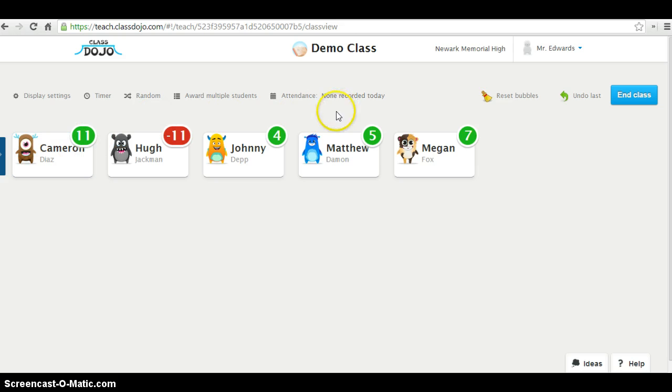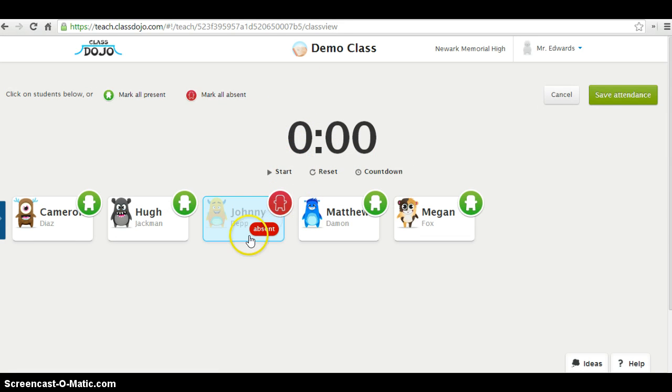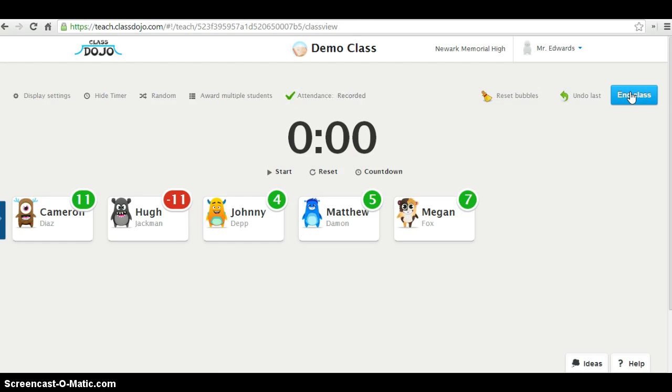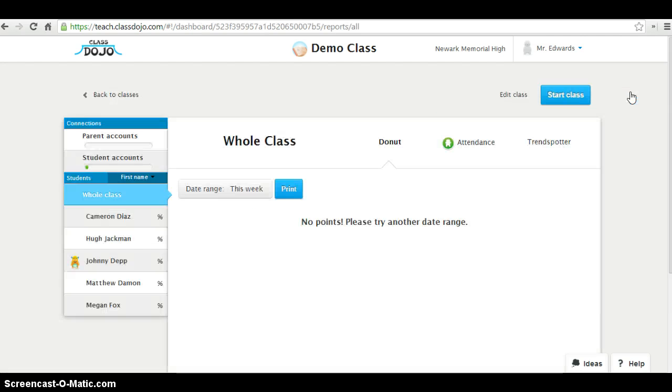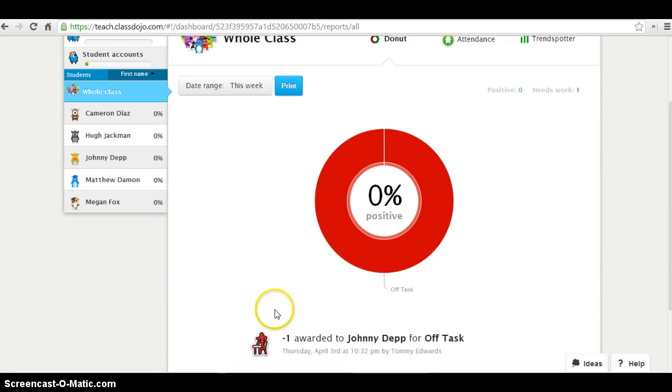ClassDojo also has a number of other features, such as setting a timer so that I can have my students work for a specific amount of time on a specific task, or check attendance by deciding if Johnny was absent, tardy, or present. I can click Save Attendance, and then I can end my class. Then we can get analytics for the whole class for today as to what our students have been doing.